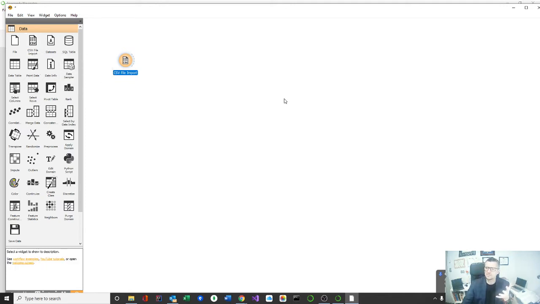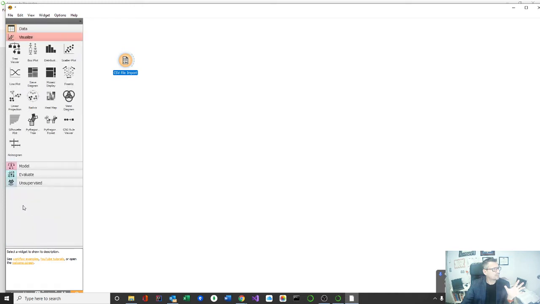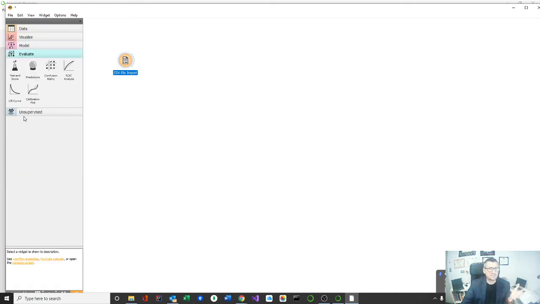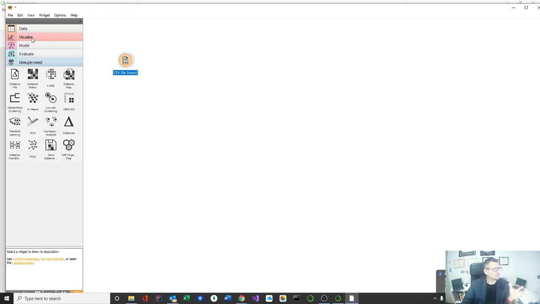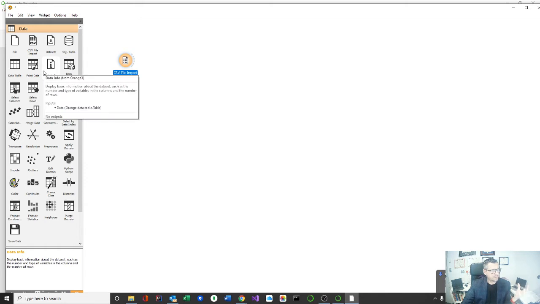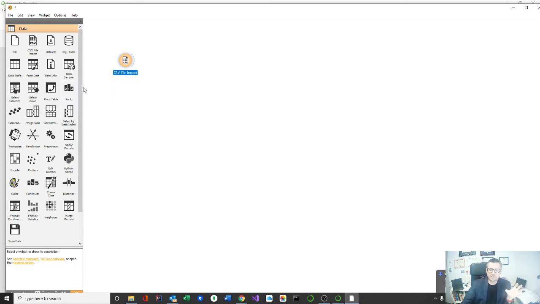As you can see, it's pretty much empty. So the right hand side of the canvas is empty. This is our playground. This is our sandbox. On the left hand side, you see a couple of choices. The data, visualize, model, evaluate, unsupervised. So let's go back. Data. This tab is allowing us to select different functionality, and I'll come back to it shortly.